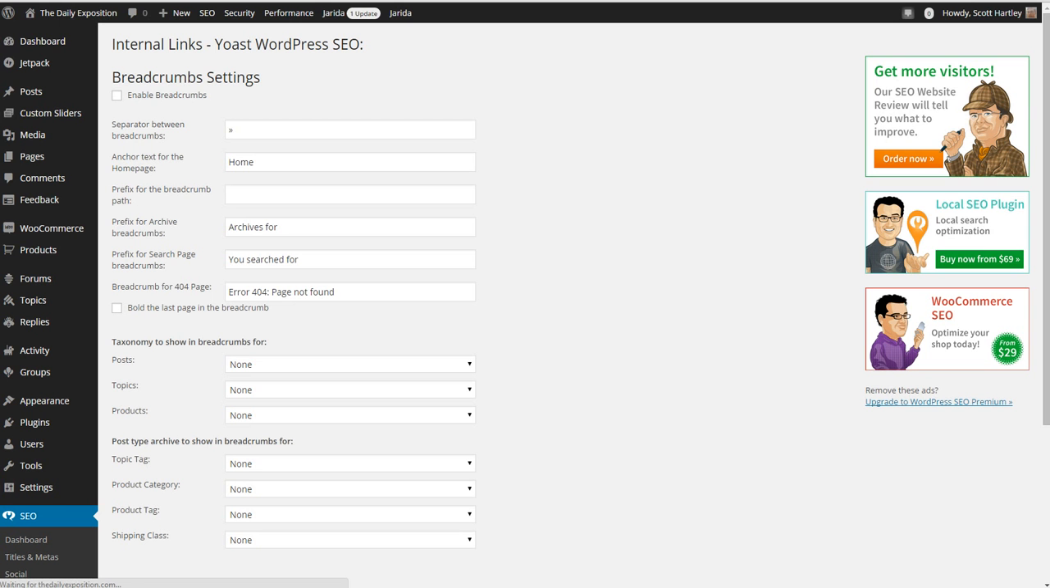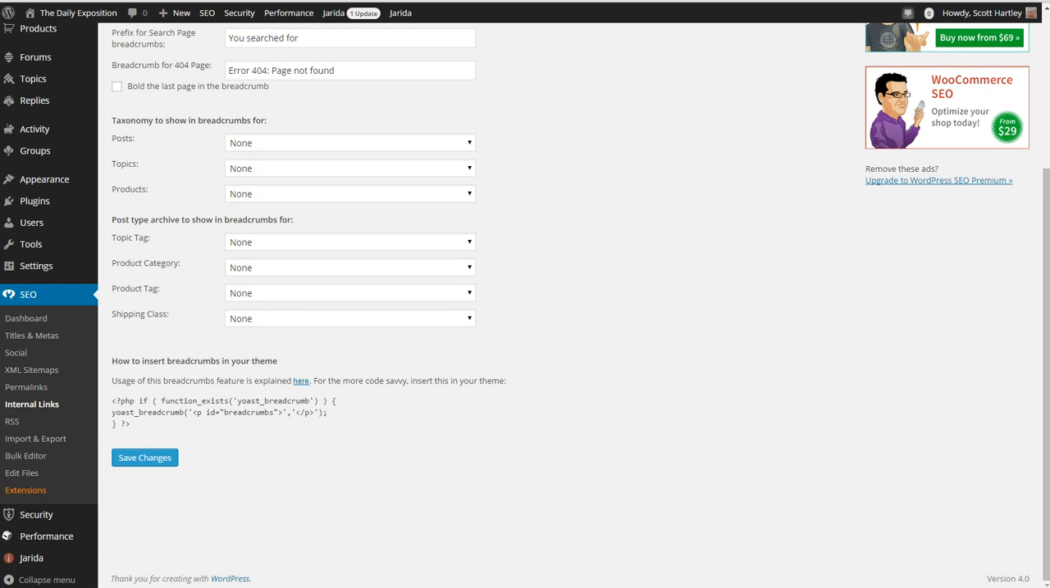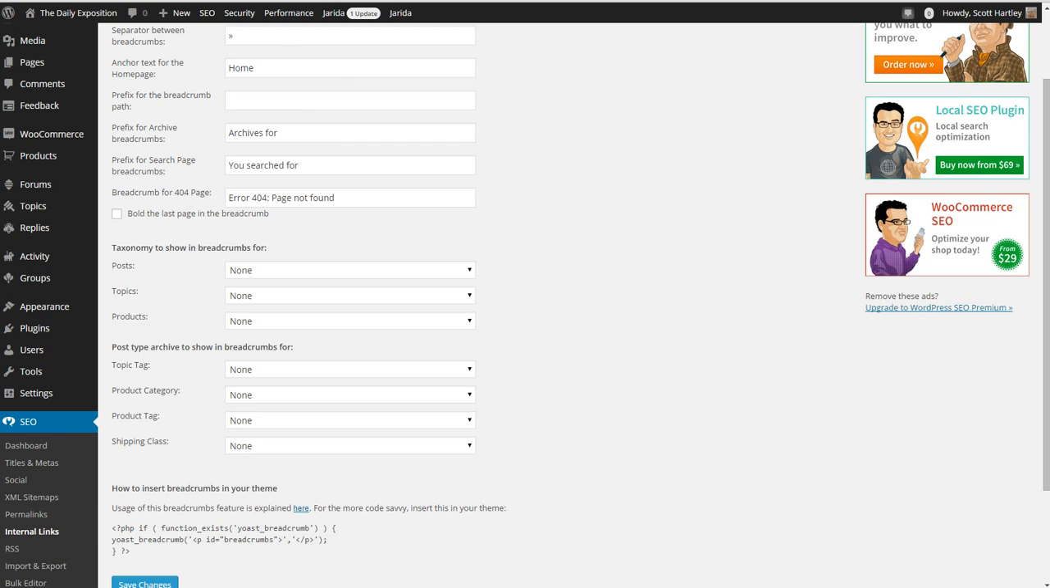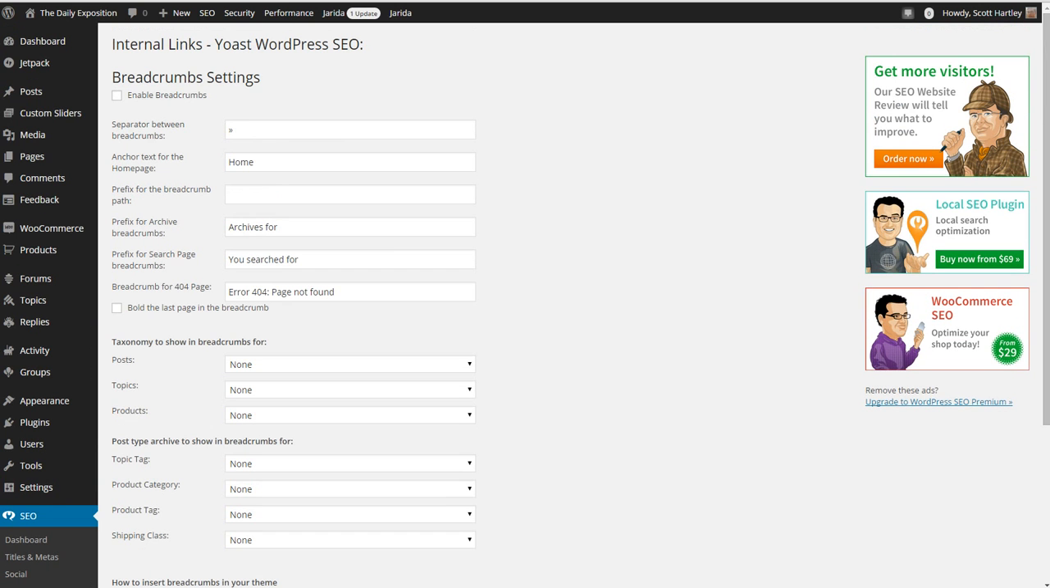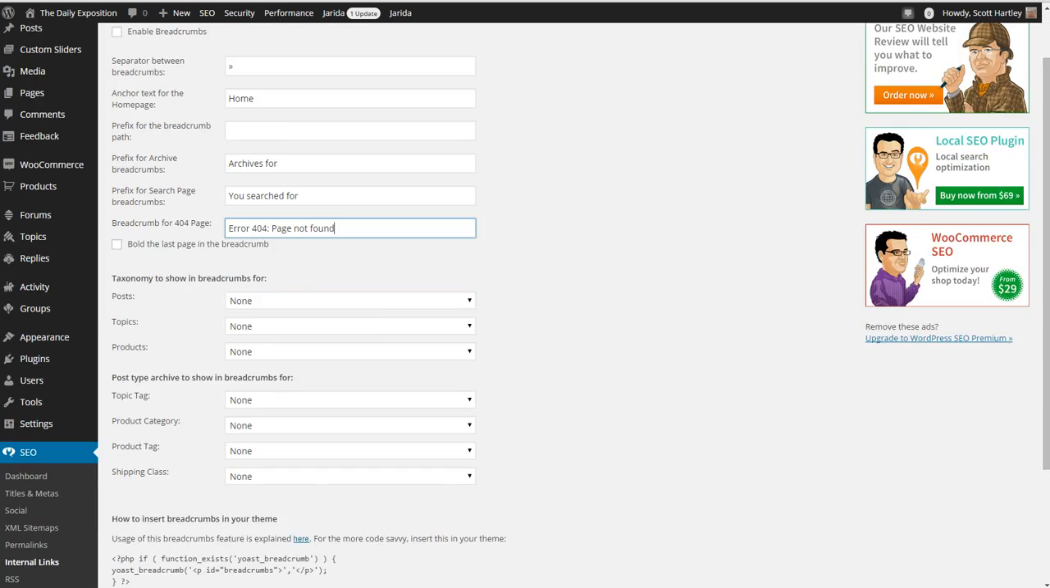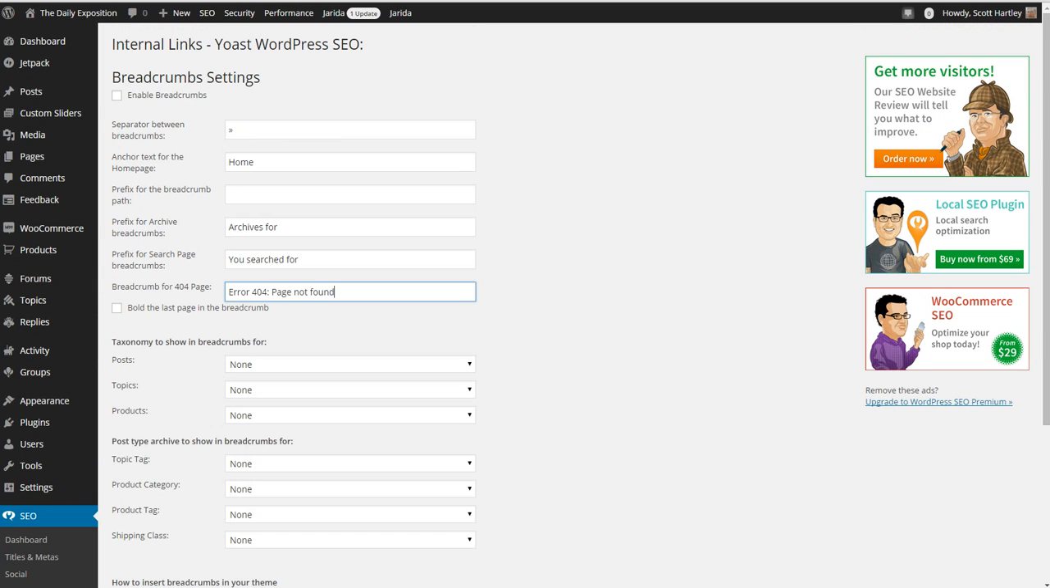Internal links involves your breadcrumbs. My theme has already built in breadcrumbs that perform better than the Yoast breadcrumbs from my experience. It automatically does it, but if you do want breadcrumbs, you'll turn this on and choose the separator that you want: your home, your archives, and your 404. Bold the last page in the breadcrumb, and none of these will really matter.